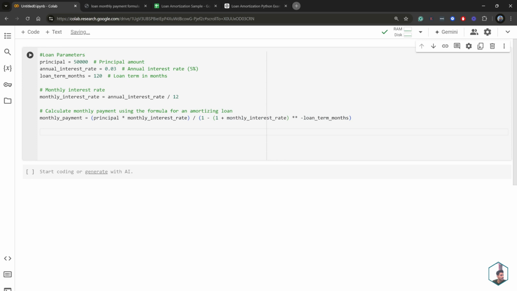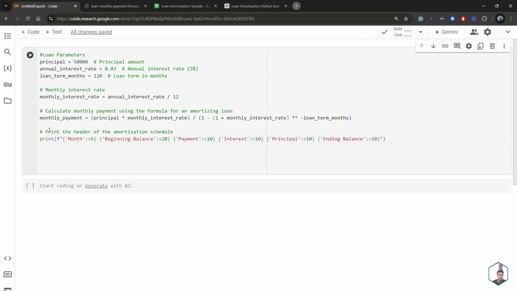Cool. And then once we have that, we are going to start making the table or printing out the table. So what I'm going to do first is print out the header of the table. We're going to need a couple of columns here. So we're going to need month, beginning balance, payment, interest, principal, and ending balance.